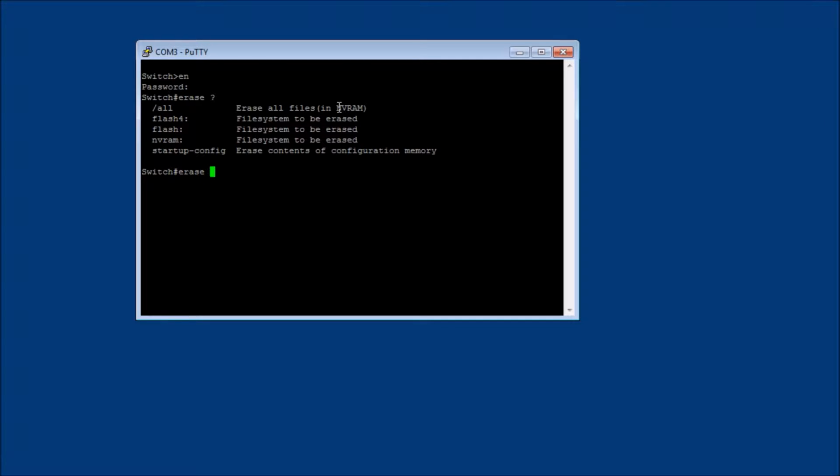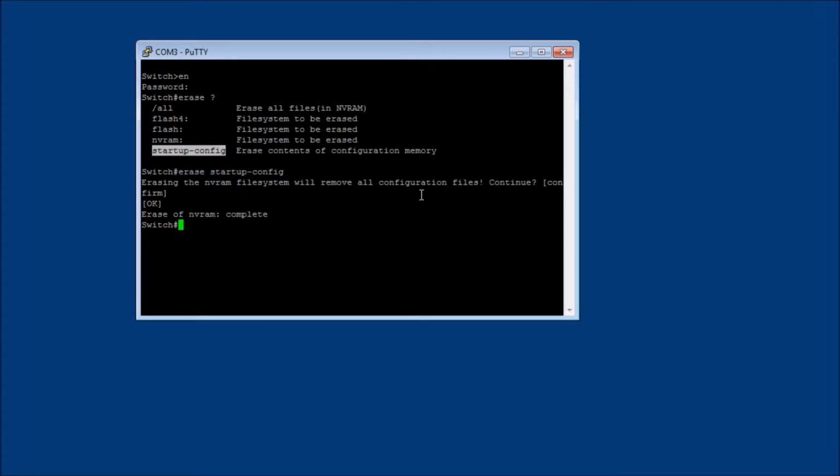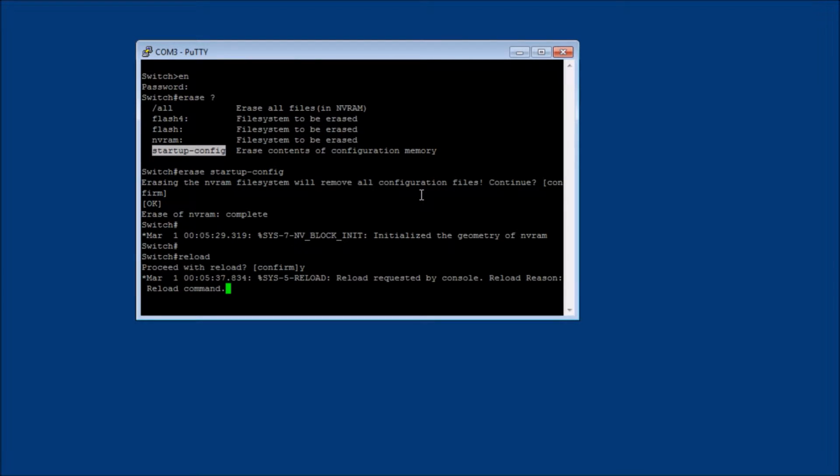and then you do a question mark, startup config. All right, and it says continue, enter. Yep. So now I'm just going to reload it, and it should boot up in that setup script, just like in the router.